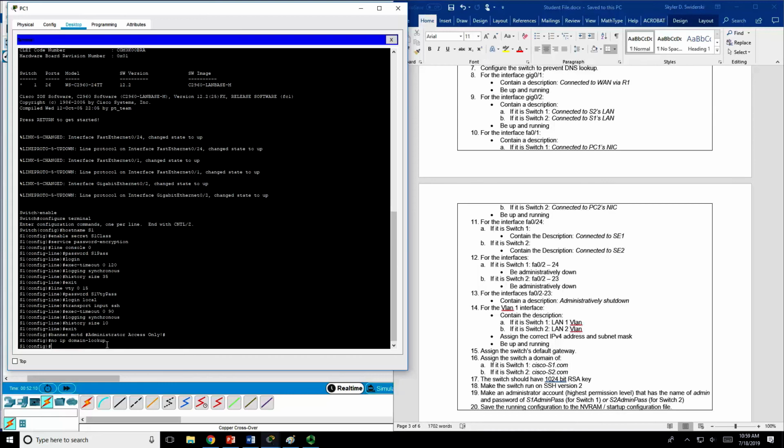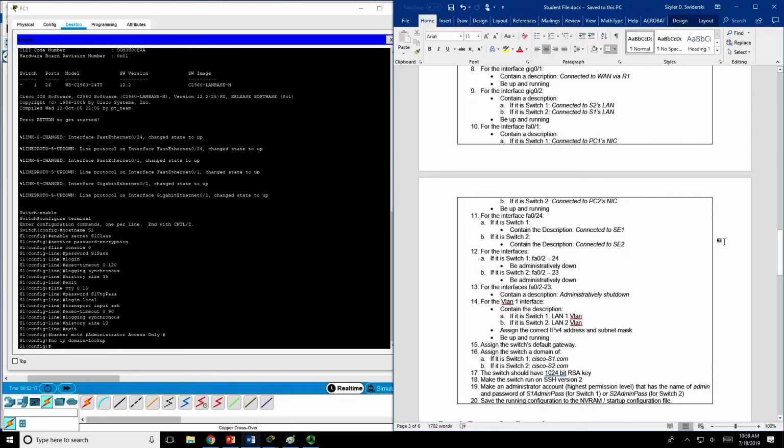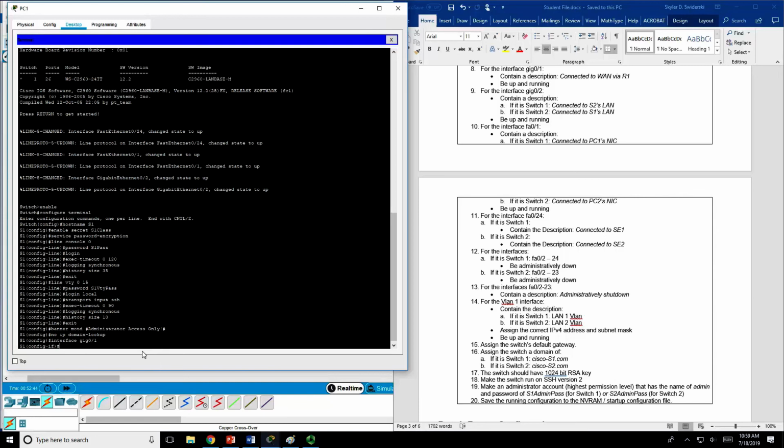All right, so now we have prevented DNS lookups, and now we're going to go into the ports here. We're in the config mode. We got to get to the config-if mode, the config interface mode. So int, or you can use interface, gig 0/1, or you can type the full GigabitEthernet 0/1, but I'm just going to stick with gig 0/1. And now we're in the config-if mode. All right, so now we're going to give it a description.